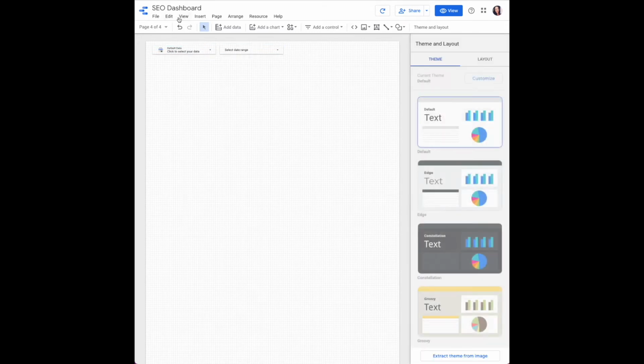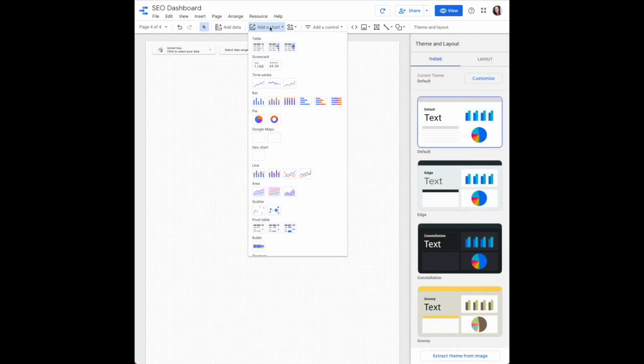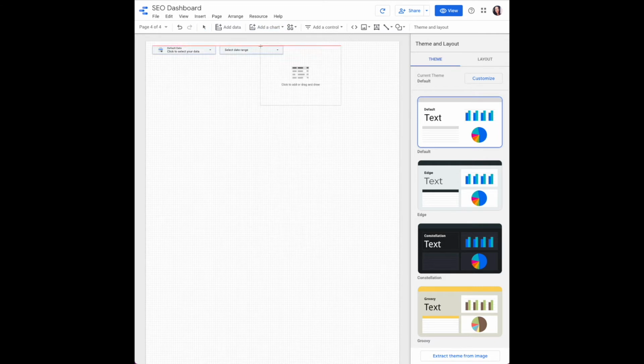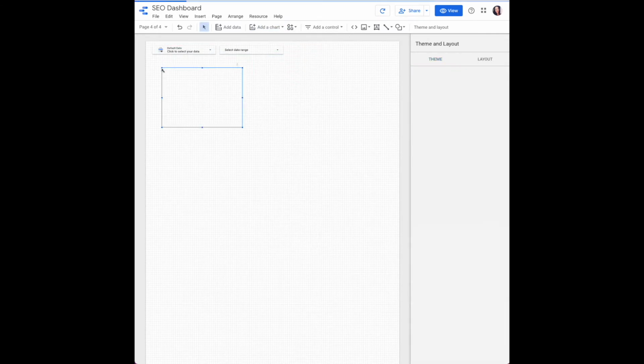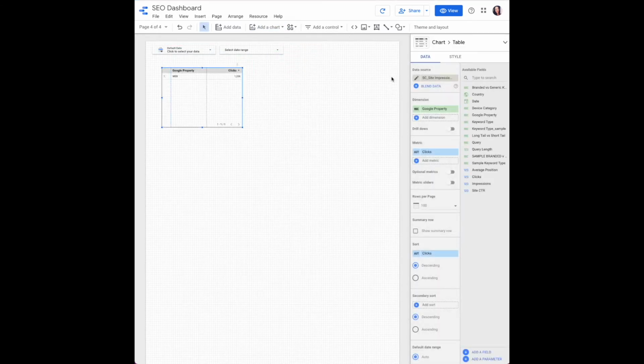Great. Now in our top navigation, we will add a chart table. Data source, you want to make sure you're using the Search Console site impressions. And then we'll adjust our dimension to query, since we are working with queries. Metrics, I'm going to use impressions and a click-through rate percentage.